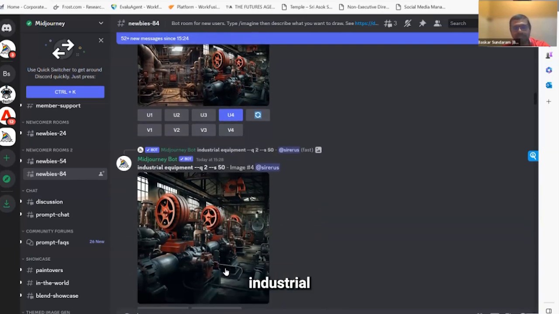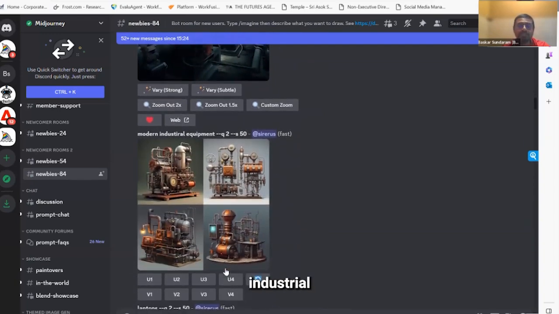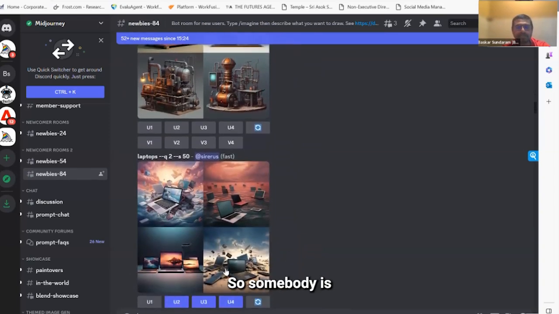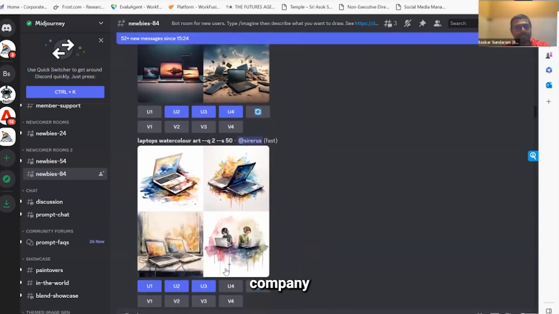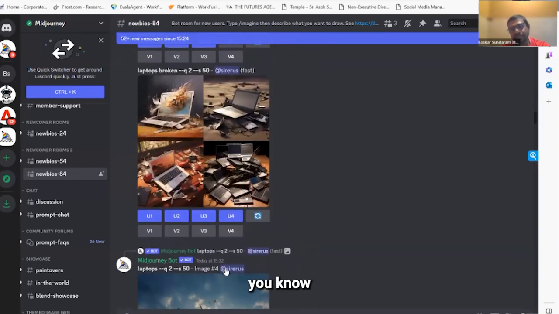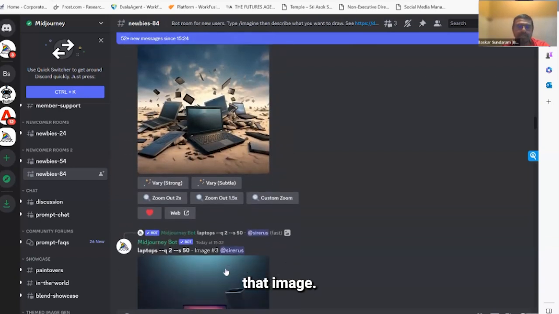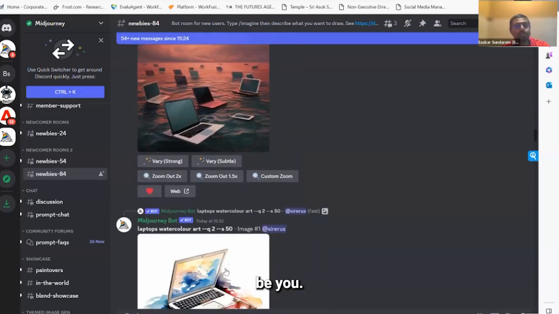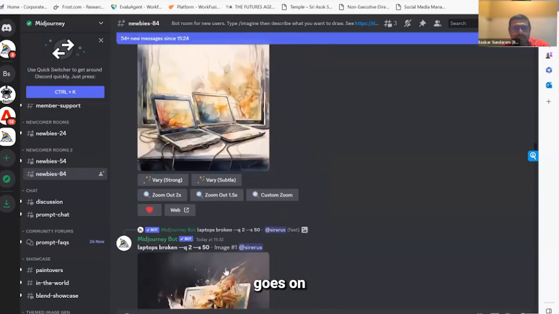Now this is the industrial equipment. So he's just playing with it. And now he's asking for modern industrial equipment with different sizes, and it tells him. Somebody is asking for laptops. Imagine if you are a technology company doing laptops, maintenance, it comes with it. If you are an IT recycling company, you can use that image. This is just newbies, somebody who is just starting out and testing. This will be you. This is me. What else can I use? And it just goes on and on.